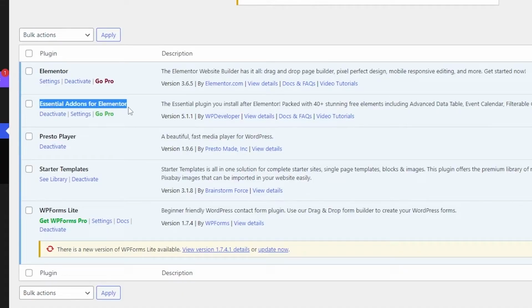Essentials for Elementor. This is just a plus. If you don't want to download this, it all depends on you. And then you have starter templates, and once you're done with that, you can go ahead and move on.